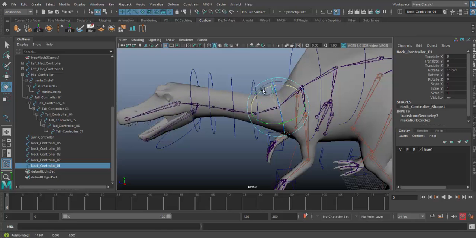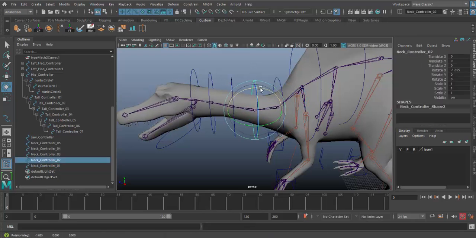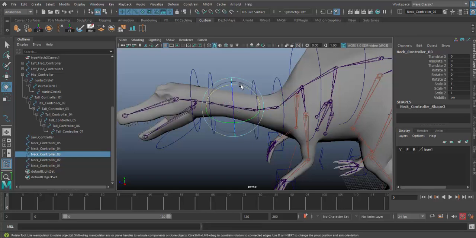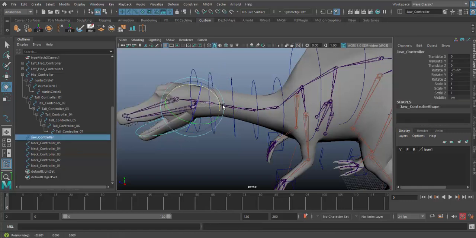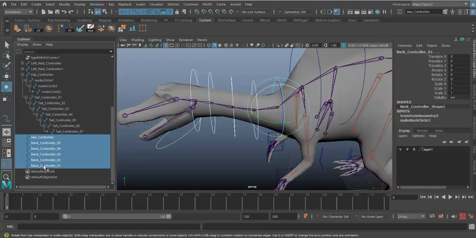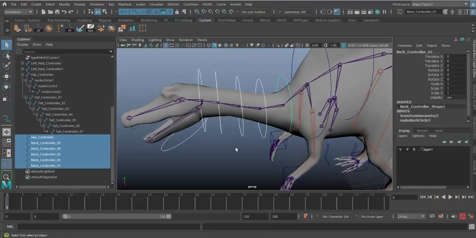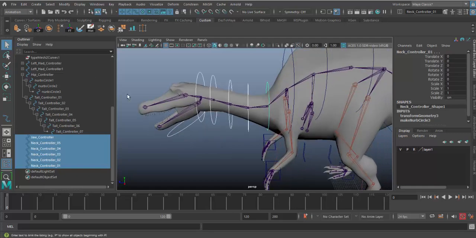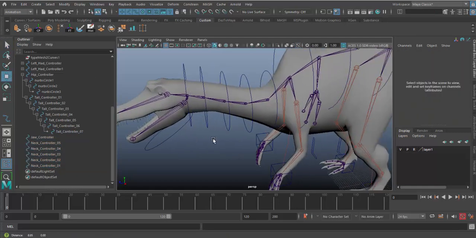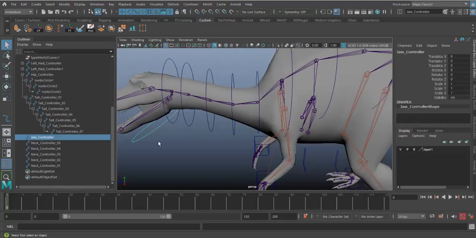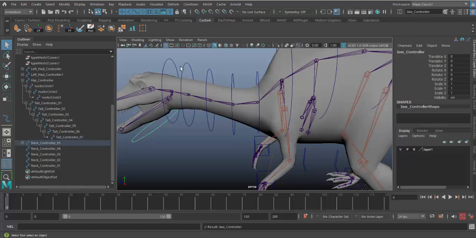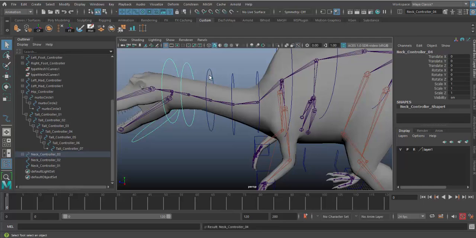So this does the right action. This does the right action. This does the right action. All of them are doing well now, and all of them are center pivot. So this one will be a child for this one. This one will be a child for this one. This one will be a child for this one.